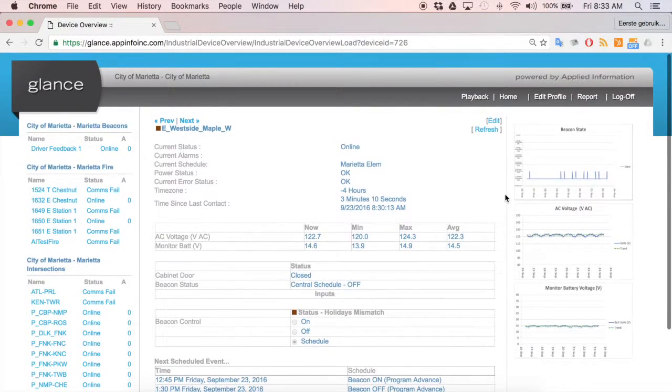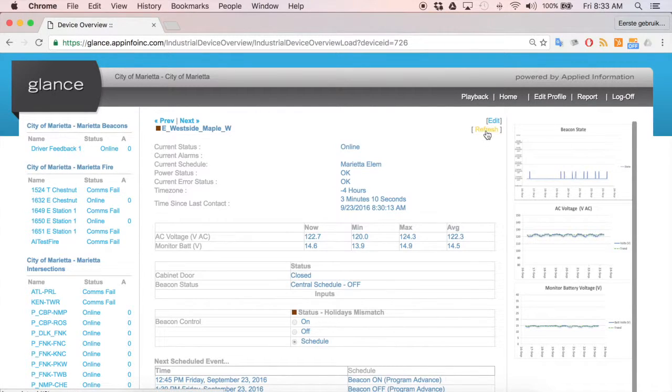Now, you can also change the schedules of these devices by clicking the edit button. The edit button will take you to the next page, which will allow you to change schedules, which we will go over in another tutorial. Refresh will send a command to the beacon to send back its latest information. So if the beacon hasn't checked in for 25 minutes and you really need to find out the status of the beacon right now, you can click the refresh button and that will get you to that next level of information.